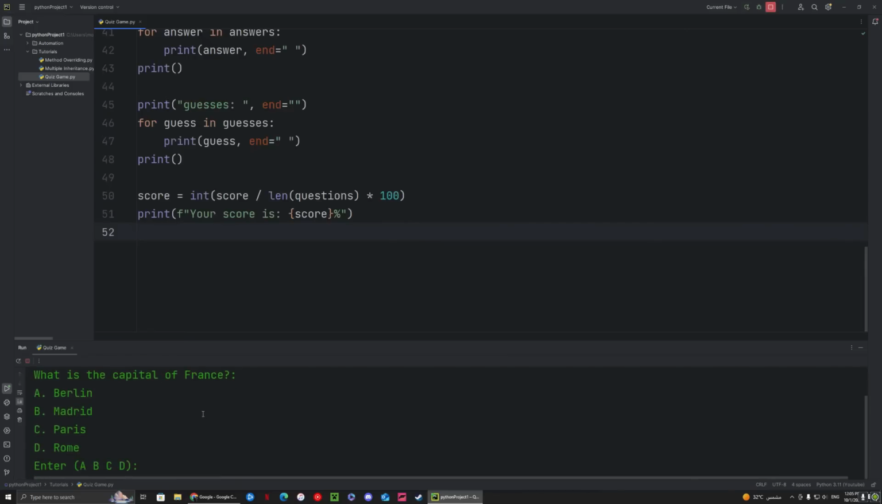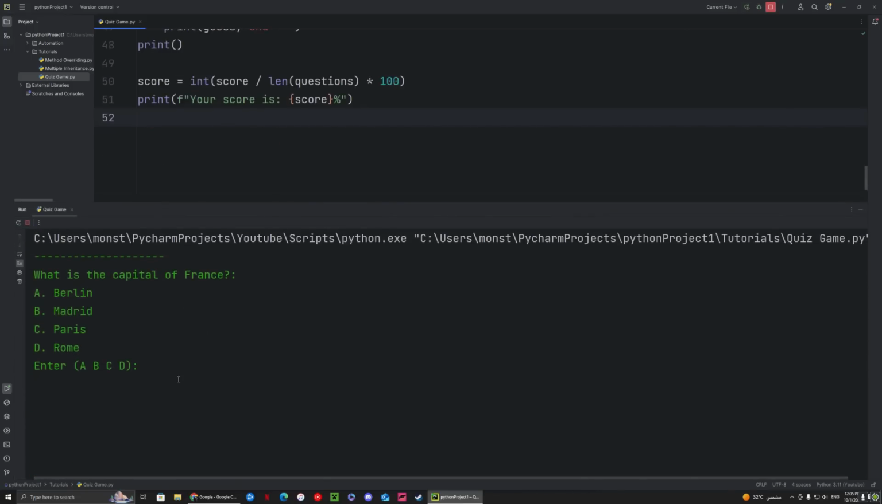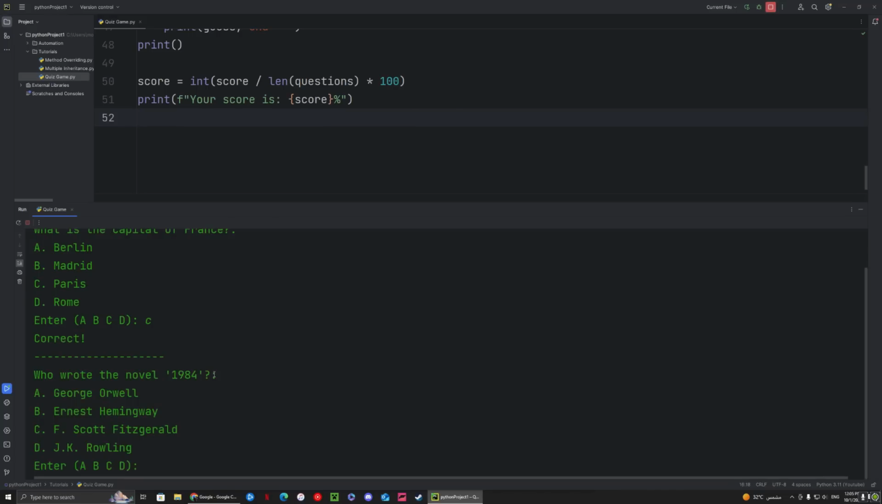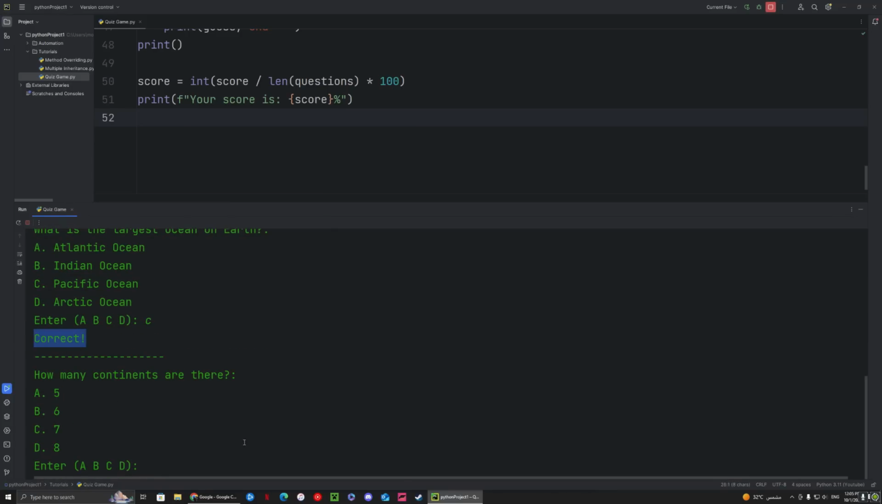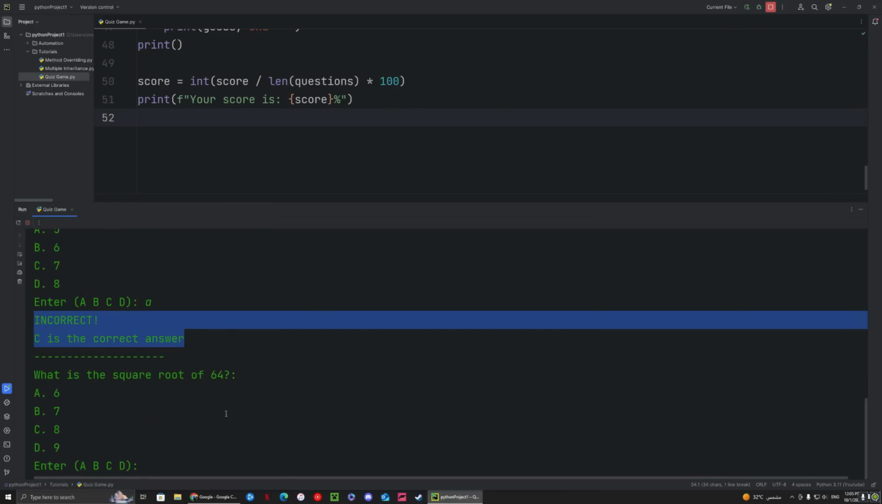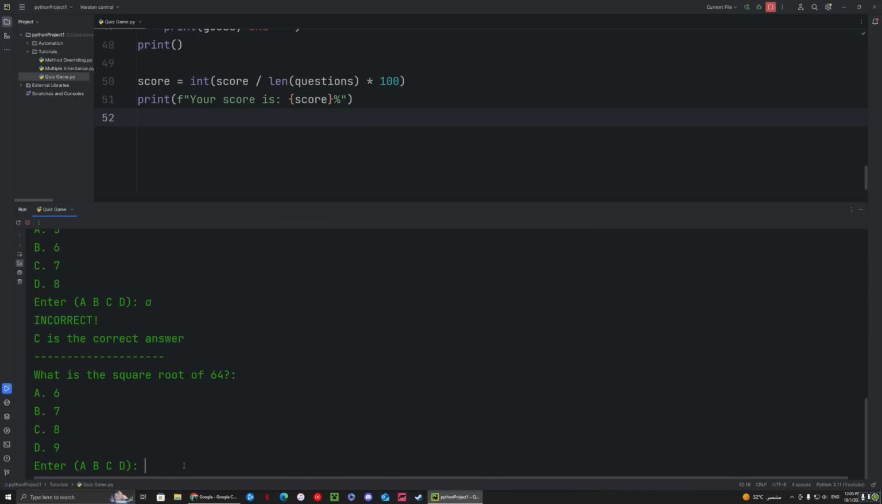What is the capital of France? Let me just make this bigger. What is the capital of France? Let's say C, Paris. Who wrote the novel? I don't know, so I'm just gonna guess C. And it's incorrect. A is the correct answer. What is the largest ocean on Earth? C. Correct. How many continents are there? Let's say A. Let's say 5. Incorrect. C is the correct answer. And what is the square root of 64? Let's say, I'll get this one right, C.